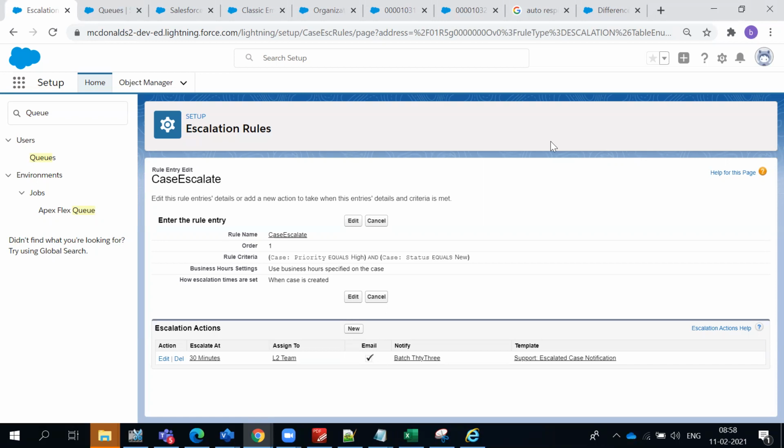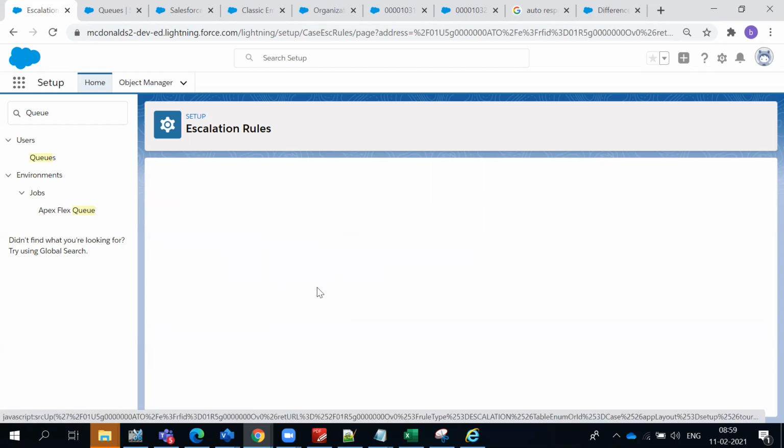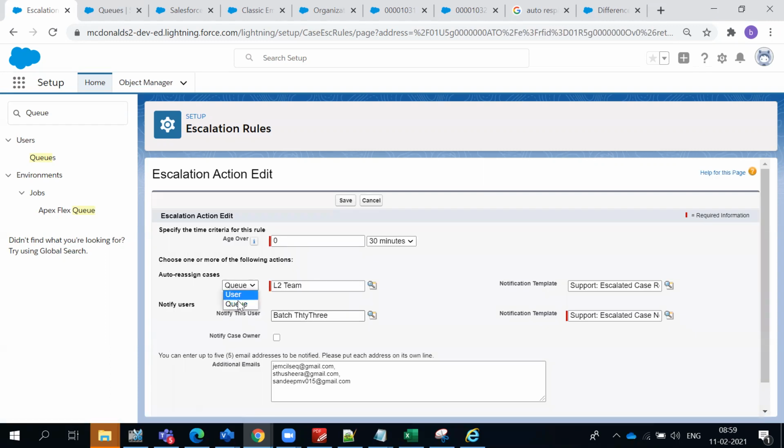Basically, a case could be assigned to either a user or a queue. In a recent release, Salesforce has brought in groups too, so you can assign to public groups. However, eventually they're all talking about users only: either a single user, a queue, or a public group. Still, the public group option is not here. While reassigning, we can see only either a queue or a user. That is what I can see here.